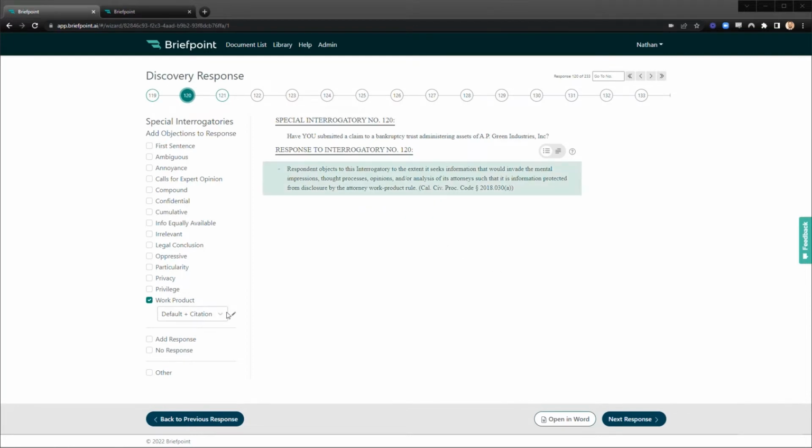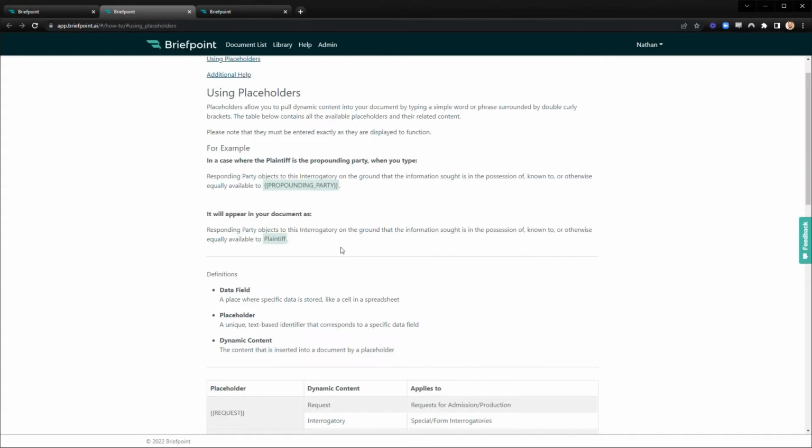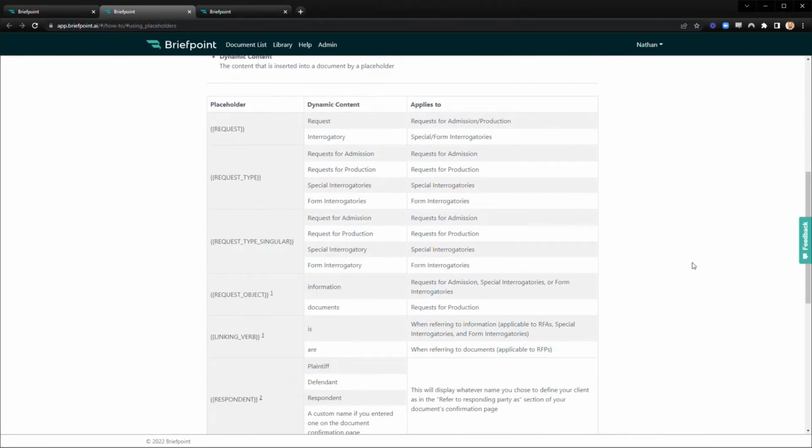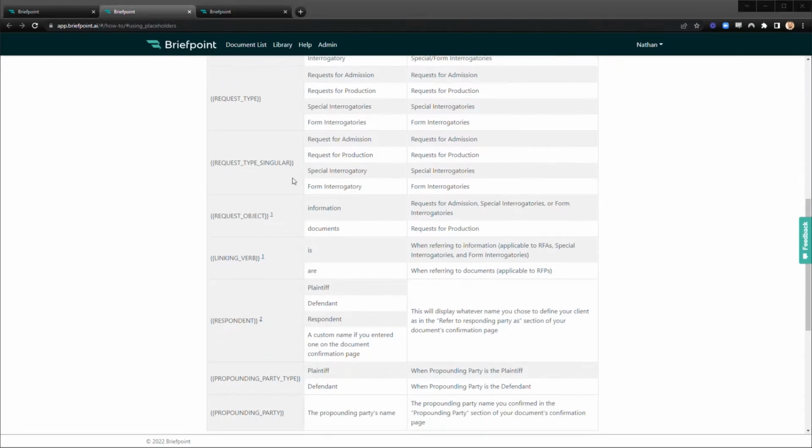Briefpoint has many different placeholders for you to mess around with. For another example, the placeholder respondent will be replaced with whatever name you chose for your responding party. For information on all our placeholders, you can click Learn how to customize your content with placeholders, and you'll be taken to our library of placeholders and their values. We've already discussed request. Moving to request type, this will ultimately appear in your document as either requests for admission, requests for production, special interrogatories, or form interrogatories, depending on which of these you're responding to. Request type singular is the same as request type, except all of these are singular and not plural.